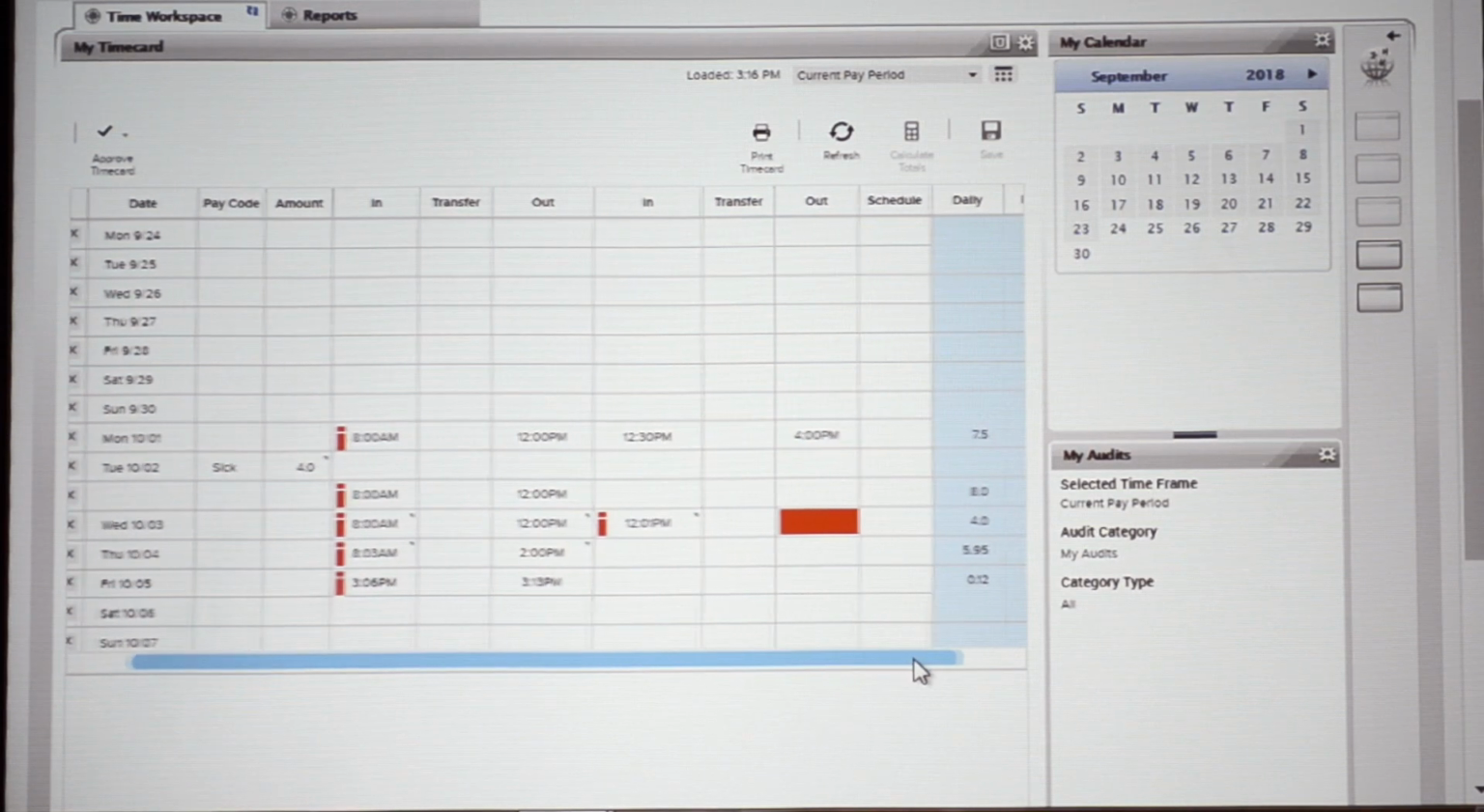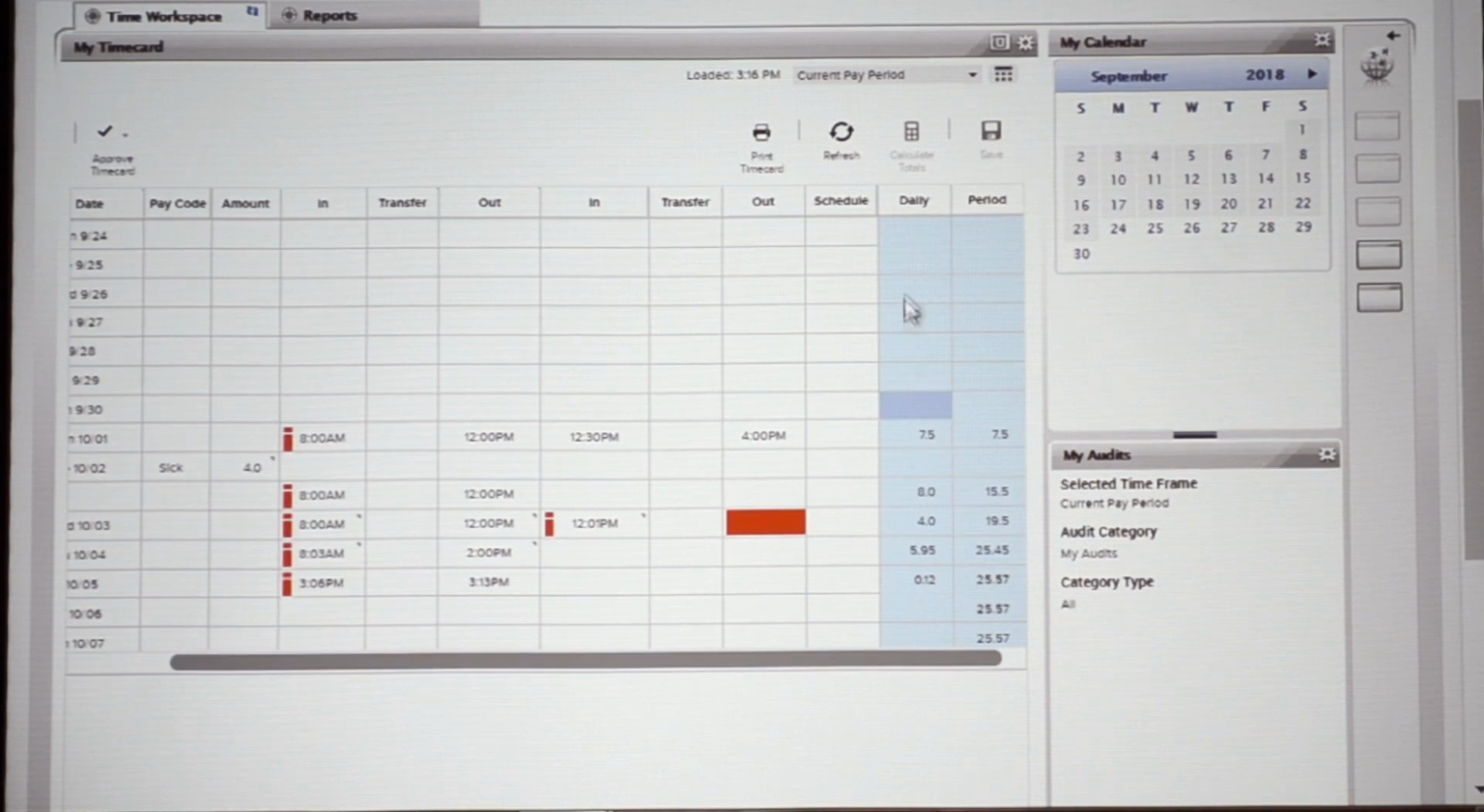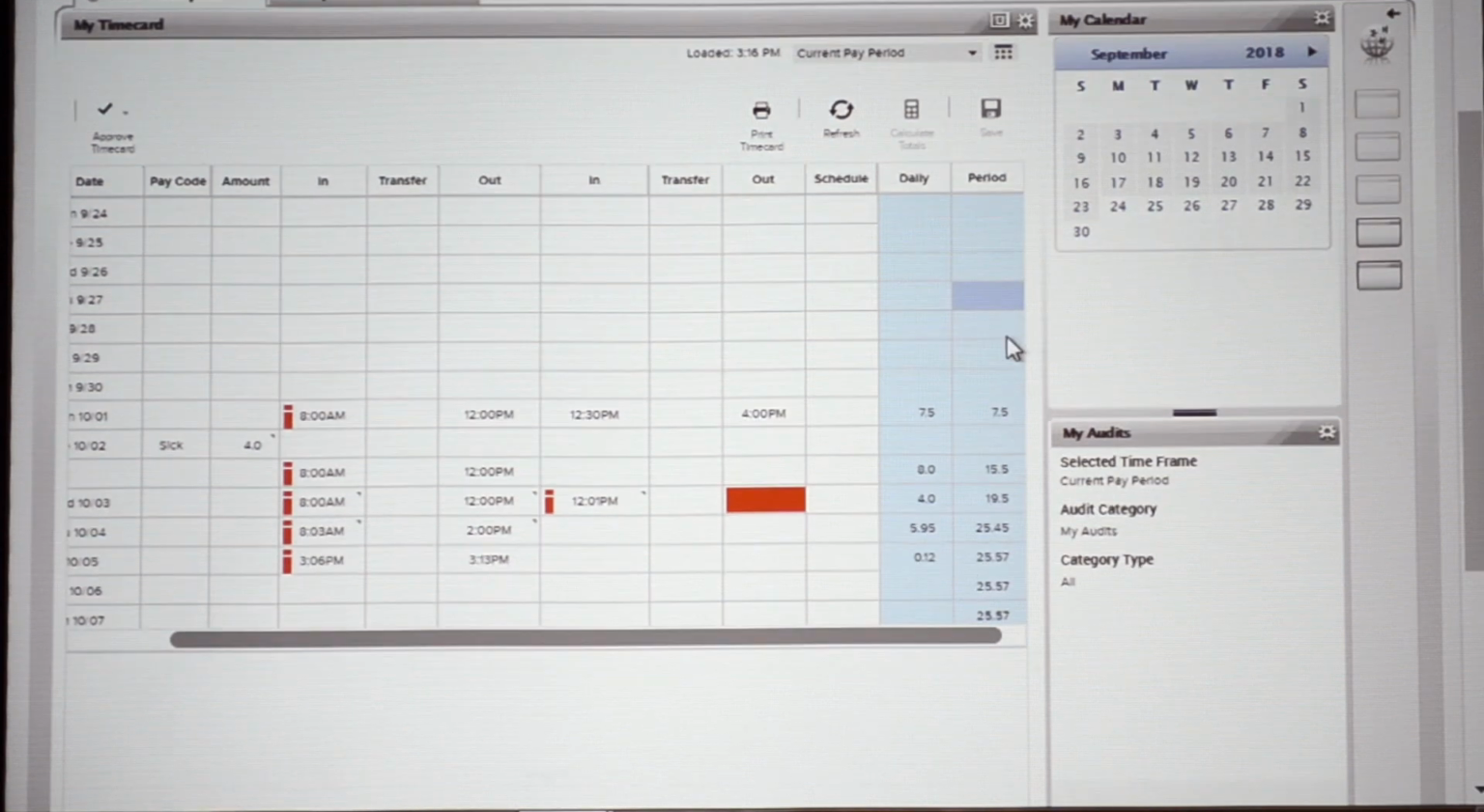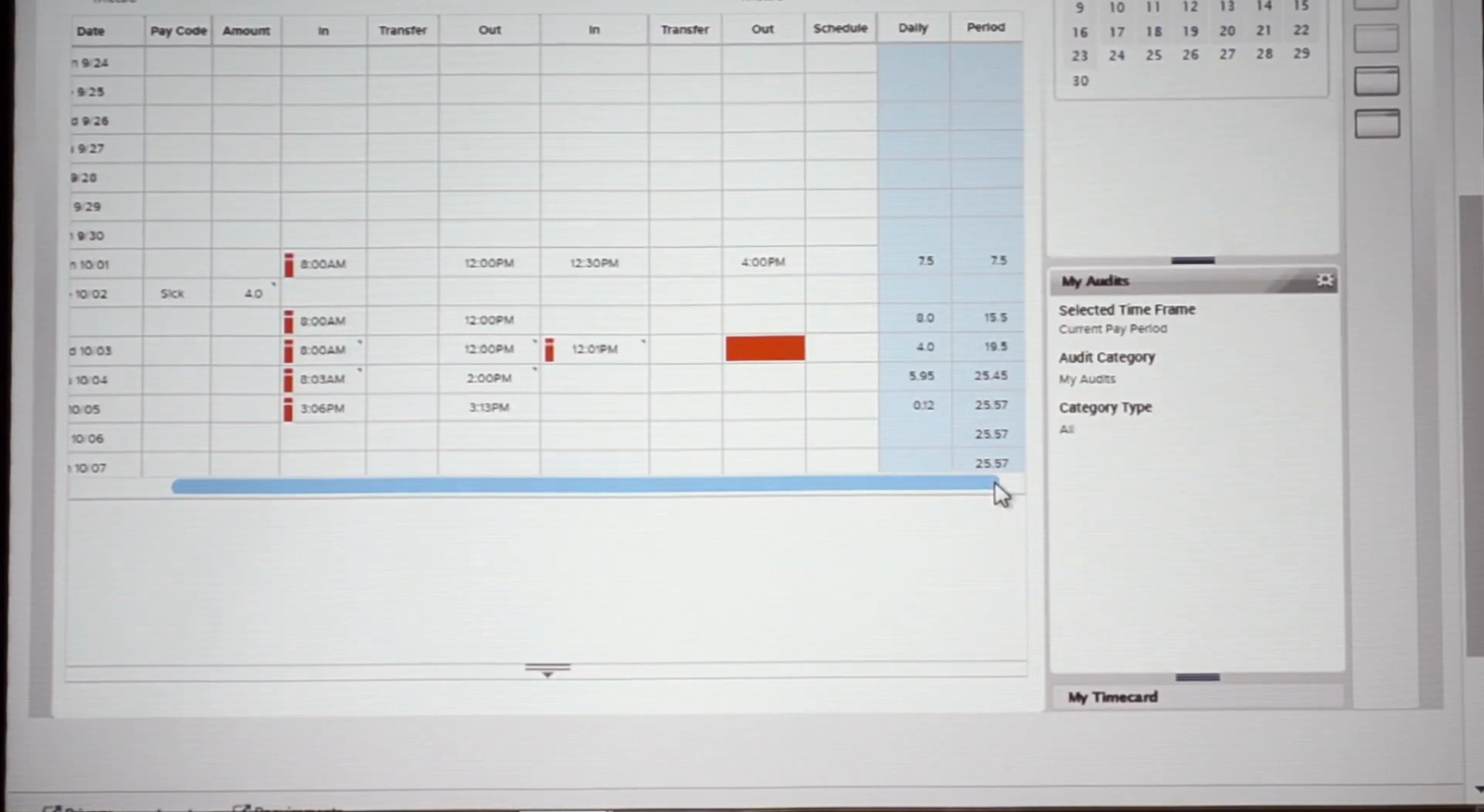If you scroll over to the right in the time card, you can see there is also a daily and a period column. The daily is the amount of hours for the workday. The period column is a cumulative total that keeps adding until the end of the pay period.